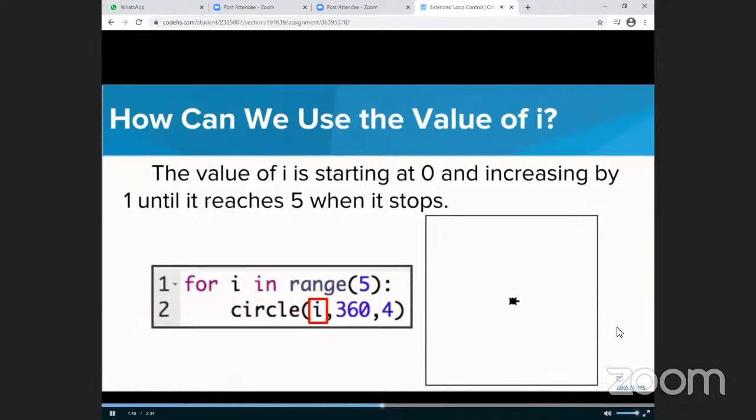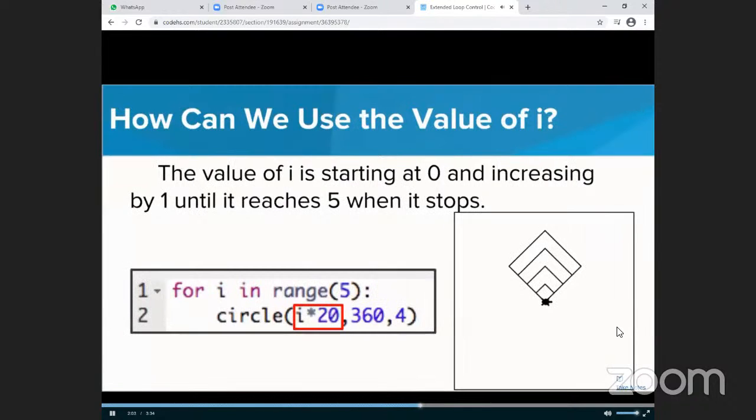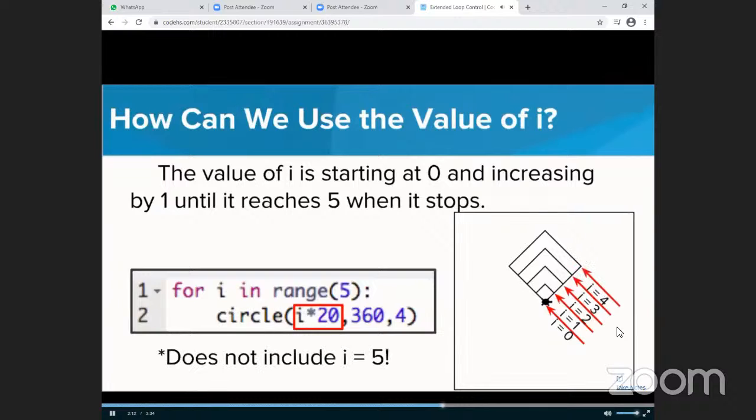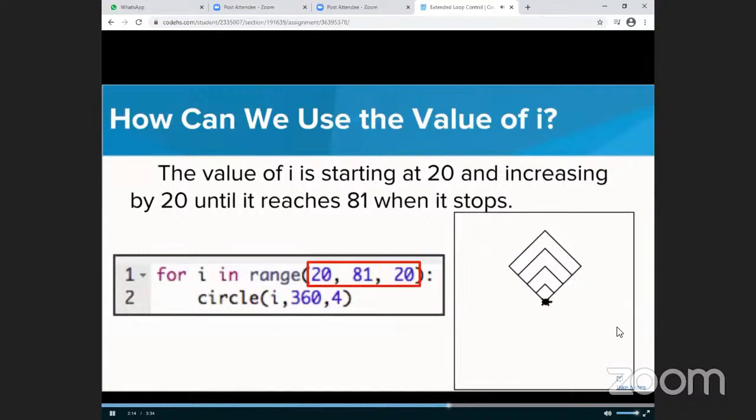Then our radius is increasing to 1, but a square with sides of 1 pixel are too small for us to see with Tracy in the way. The radius value is increasing until it reaches 5, but that's still too small to see. How can we change this code so she draws shapes we can see? Well, we have two options. The first thing we could do is use a mathematical expression to increase the value of I by 20 each iteration. Or we could alter the value of I by using our extended parameters.